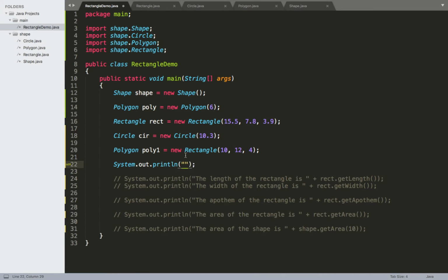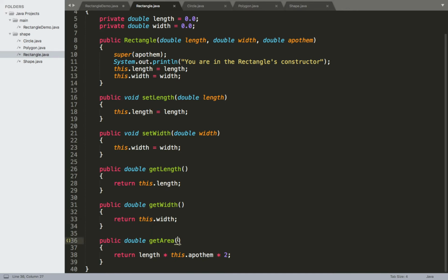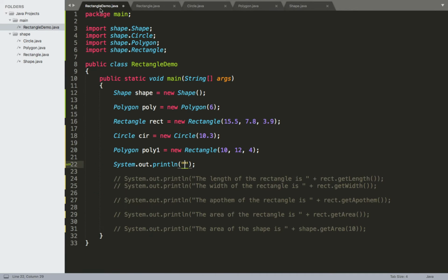So for this one, if we look at, say, polygon and rectangle, right now the way that I've got it set up, we've got polygon with get area that takes a double, and we've got rectangle with a get area that takes no arguments at all. So we've got two different types of get areas, meaning that we're dealing with method overloading in this case.